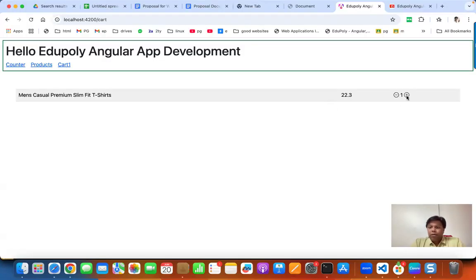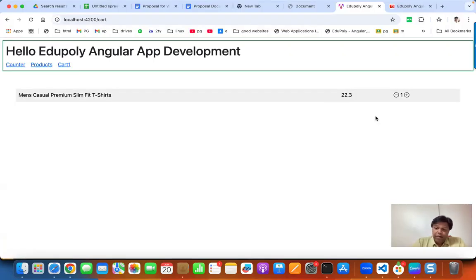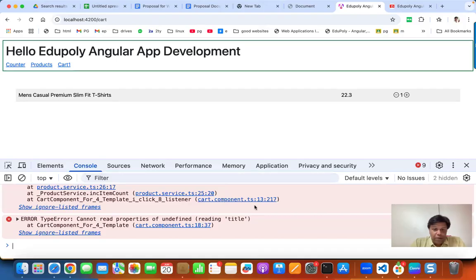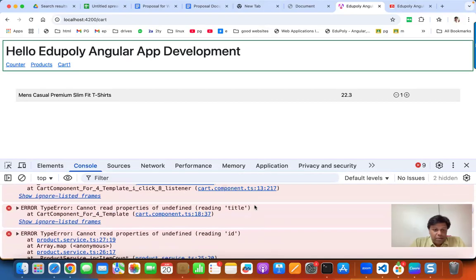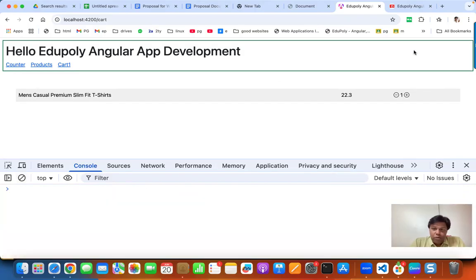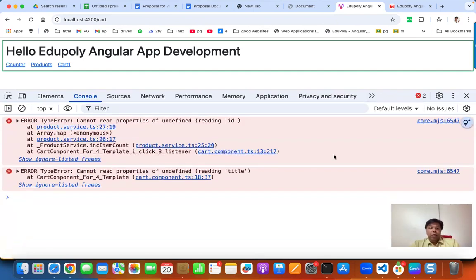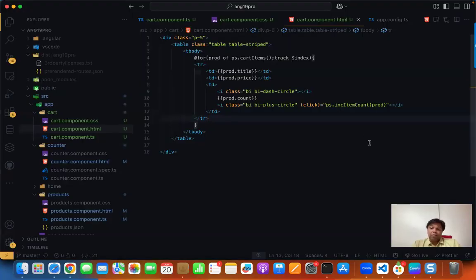So now when I click on this, wow, okay, nothing is happening. Okay, no problem. What is the reason? Ps dot increment count. Do we have any error? We have to check. Oh, we have an error. Okay, let's see the error. Cannot read properties of undefined.